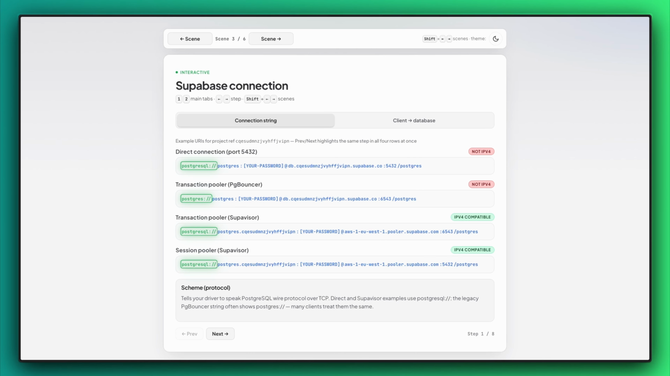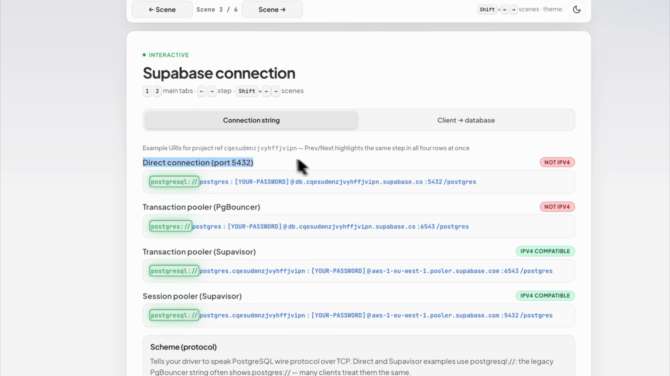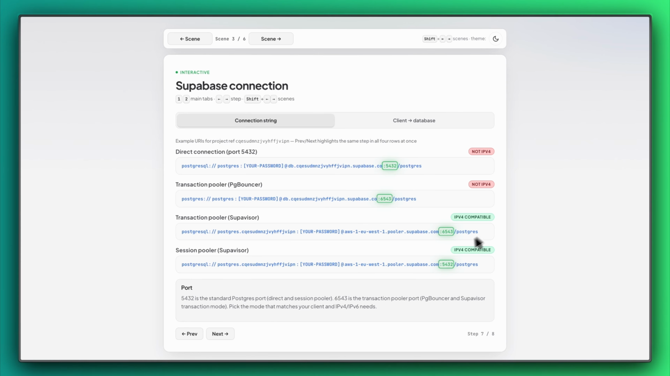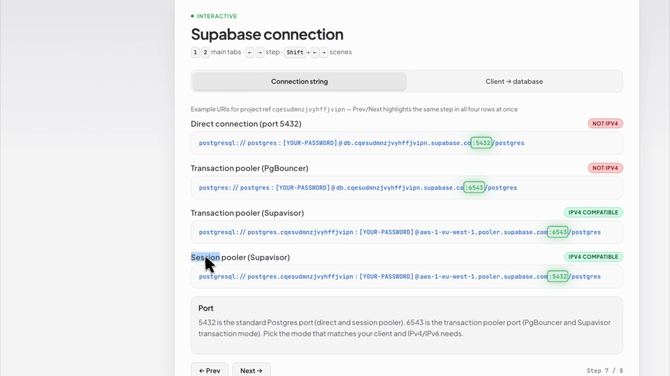If you remember one thing from this video, direct connection doesn't go through a pooler and works on the default 5432 port. On pooler strings, the port number decides the pooling mode. 5432 on the pooler equals session, 6543 equals transaction, whether that's Supavisor or PgBouncer.